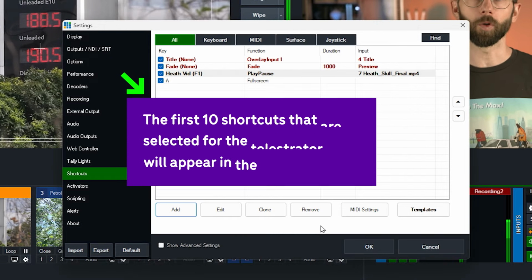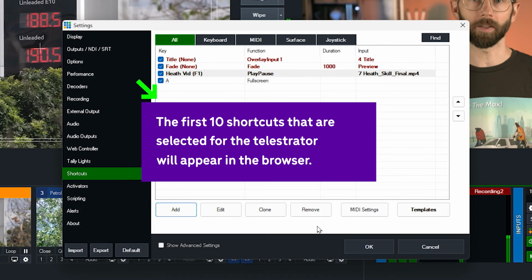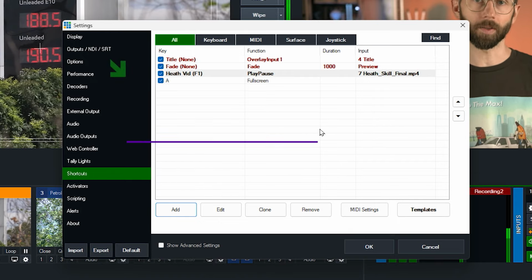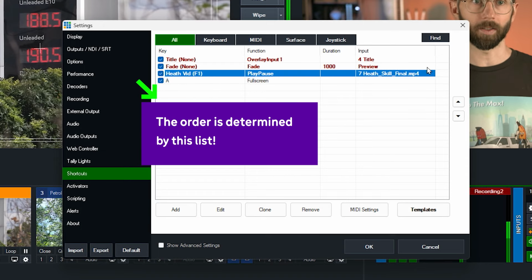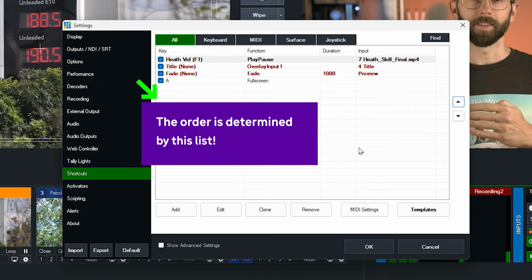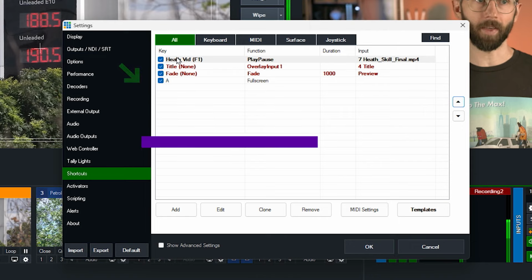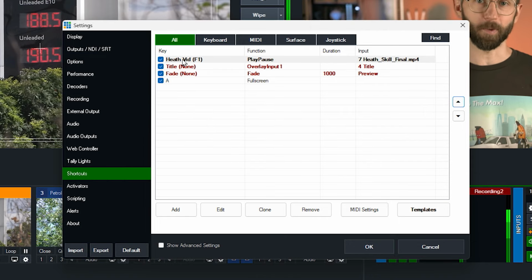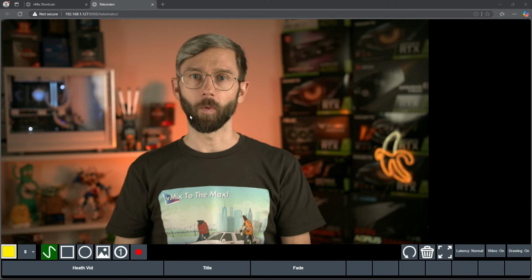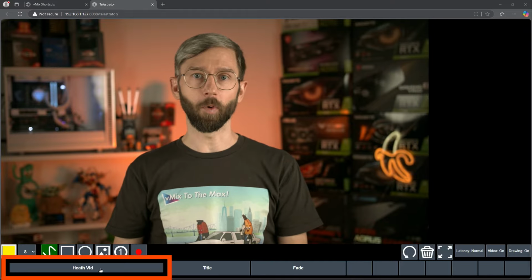Now the Telestrator will show the first 10 shortcuts that have that tick box selected to show in the Telestrator. So the first 10. If you ever need to reorganize your shortcuts to have the first 10 in there, you could select it and then move it up to the top so that you can have the first 10 Telestrator shortcuts appear. So you want to have them set up in that order on this screen. So now the Heath Vid shortcut will be the first one in the list. All right, so let's go ahead and click OK. Now that's refreshed my Telestrator here. And as you can see, I've now got the Heath Vid is number 1 here.